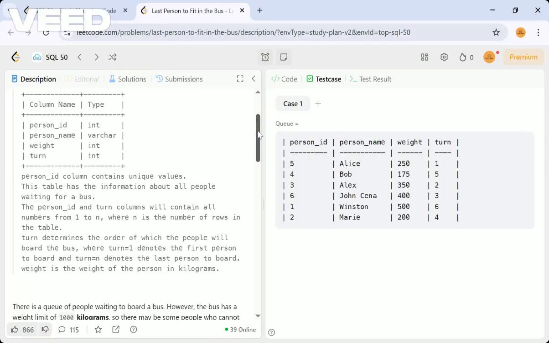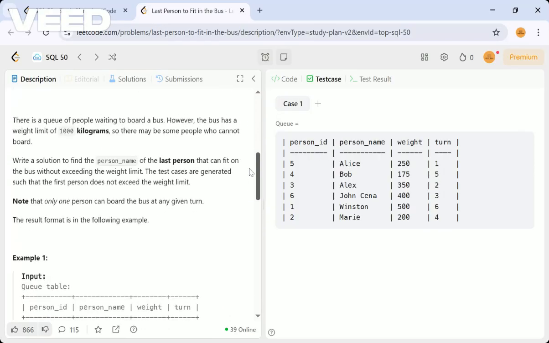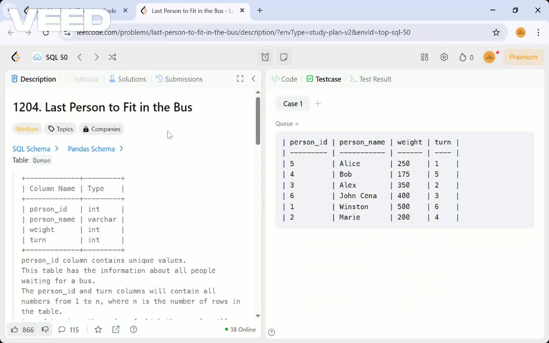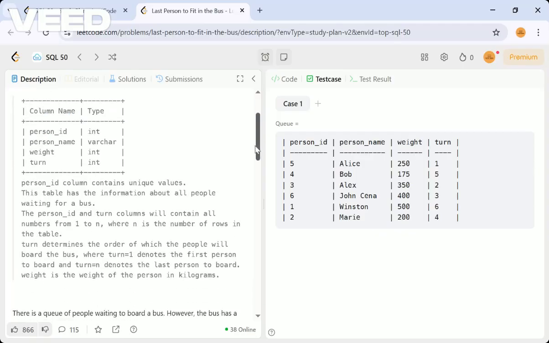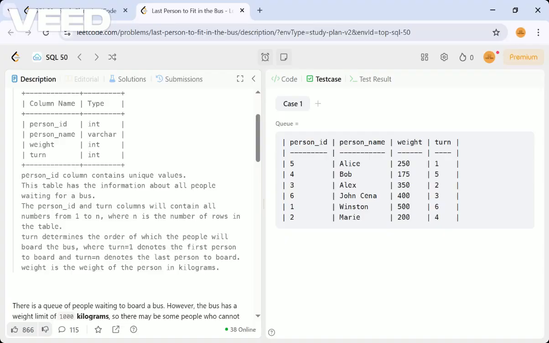Let's see the table schema first, then understand the problem statement, and then see the example to understand better. They have given a Queue table. The column names are person_id, person_name, weight and turn. Person_id contains unique values, and the table has information about all the people waiting for a bus. The person_id and turn columns will contain all the numbers from 1 to n, so 1 to n rows will be there.